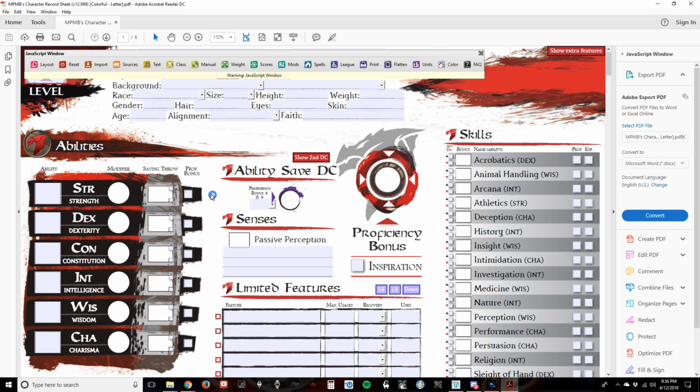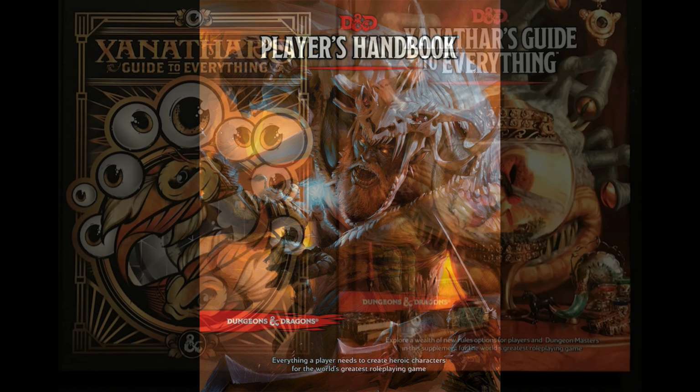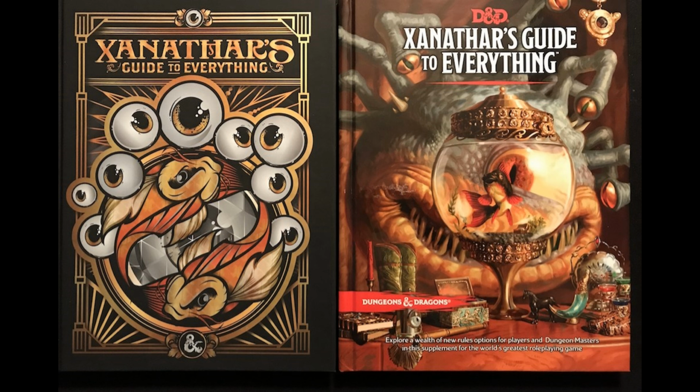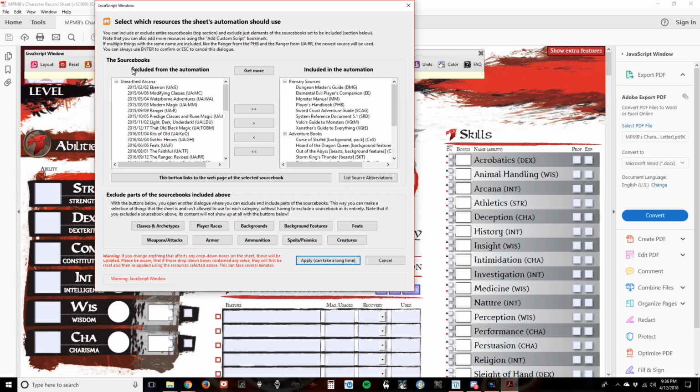Adventure League rules state that you must use the Player's Handbook and one other book. For this video, I'm going to be using Xanthar's Guide to Everything. To make sure you are only using the two sources you choose, click on the Source button. Click the double left arrows to deselect all of your sources.